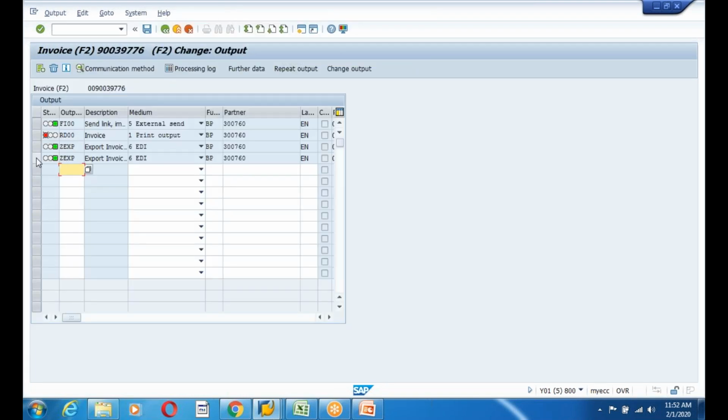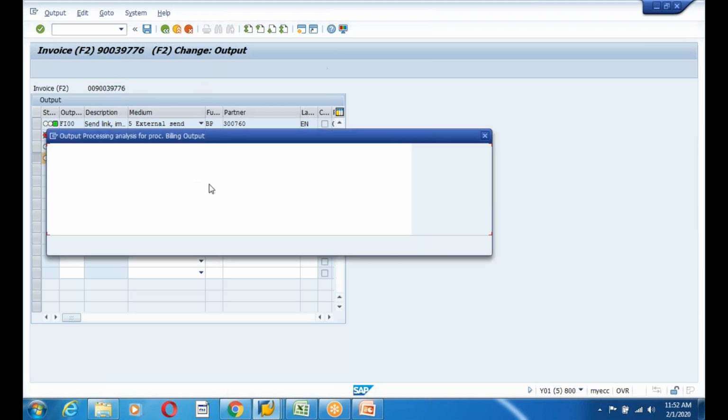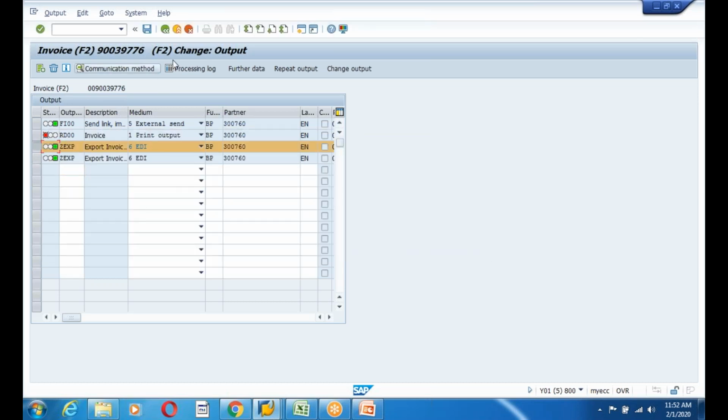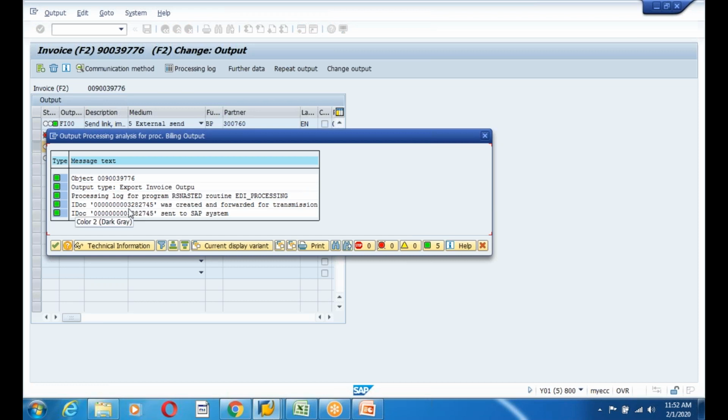Which one is the latest? Maybe I will go to the processing log here, and now you can see this is 745 and created. What is the date? Date is not there. I think maybe the latest one will always come here. One is 744 and this one is the processing log. Same. Okay, same IDOC is generated. Should not be.